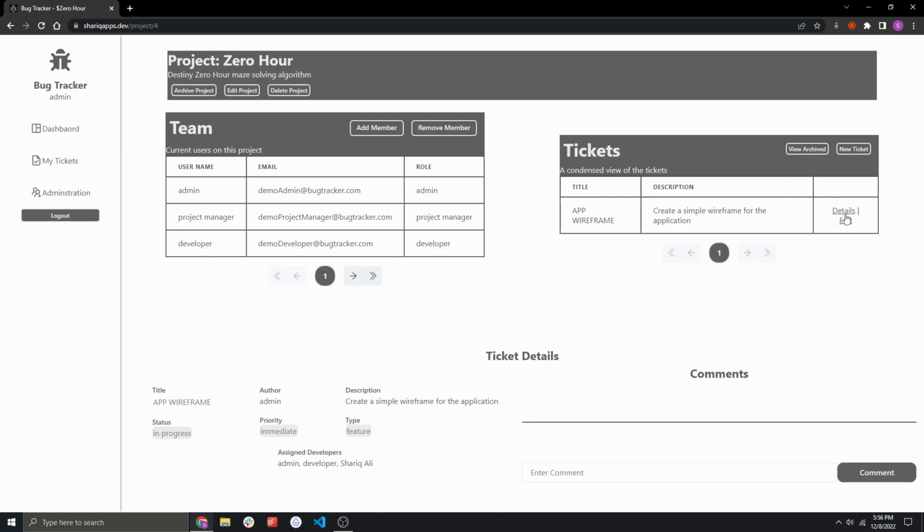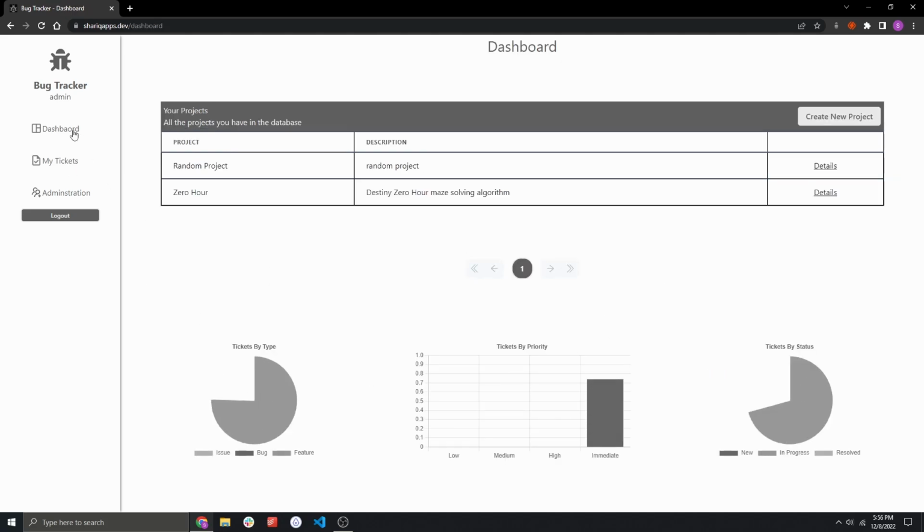We can go into the details, and we can see a more in-depth description of everything that's going on. We can get the title, author, description, its status, priority, and type, and the assigned developers on it. And now, given that I am assigned on it, if I go to my dashboard, oh, I can see I'm assigned a single ticket.